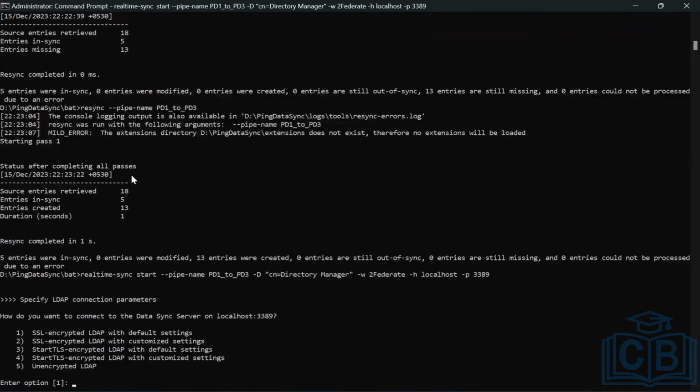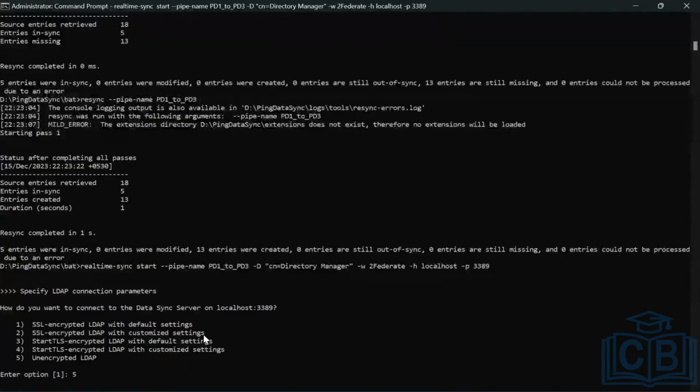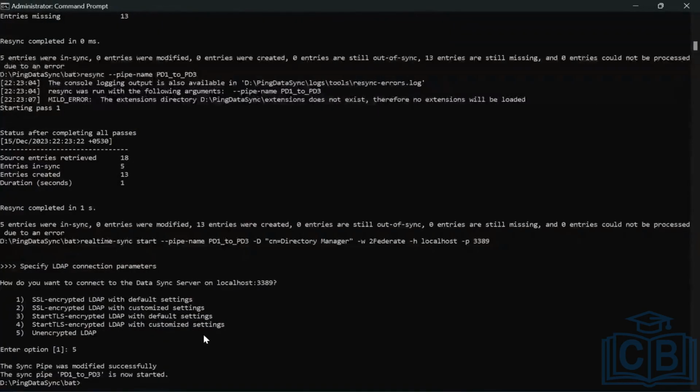Oh, why is it? I don't get LDAP still. We didn't give, we are given 3. That's fine. Option 5. Yes, got it. Now it successfully started. Now can you do some changes in the Apache Directory Studio?